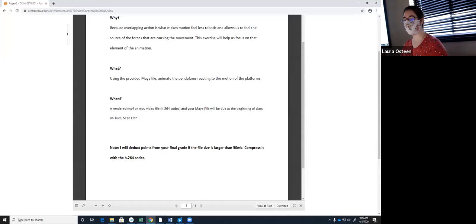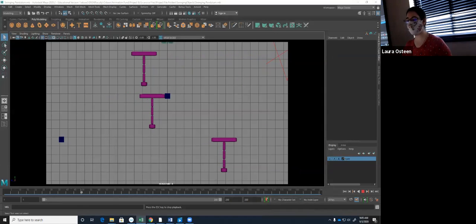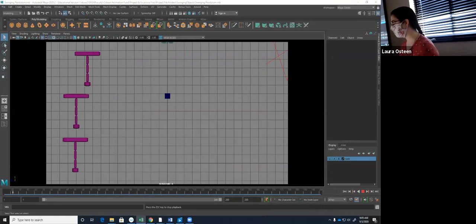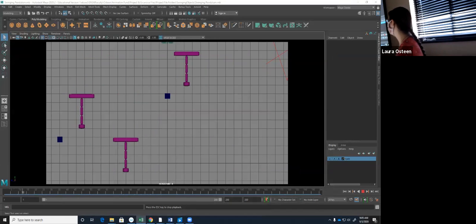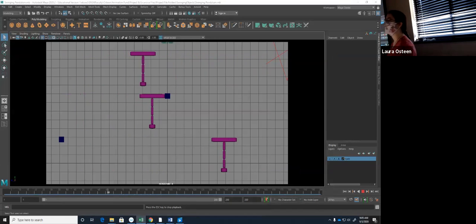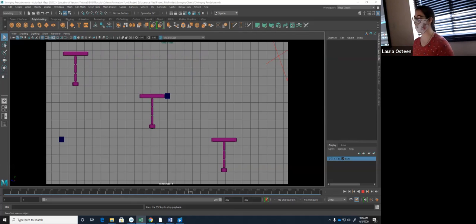Now, what do I want here? And when is it due? What I want you to do is animate all 3 of these pendulum arms to have natural movement, to have that nice overlapping action. Do things settle as a wobble? Do things bounce like they've been hit? How are these moving naturally to give them weight and timing and show that there are natural forces in whatever world this would be taking place in?